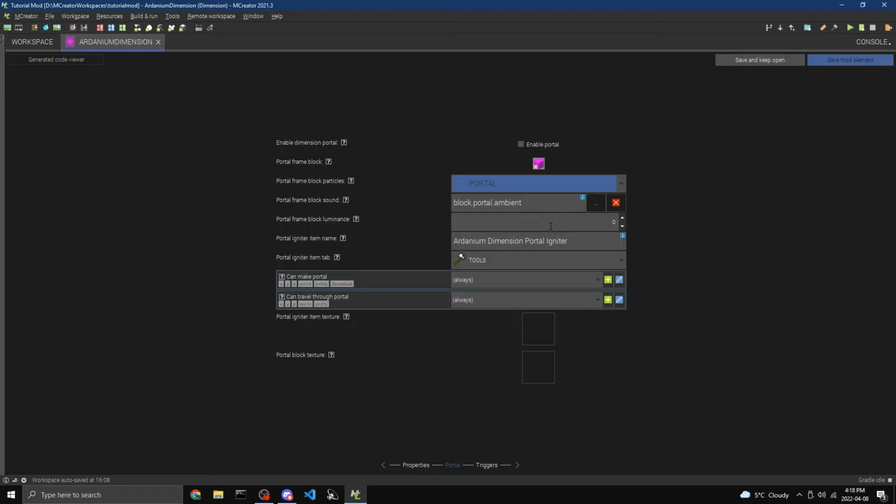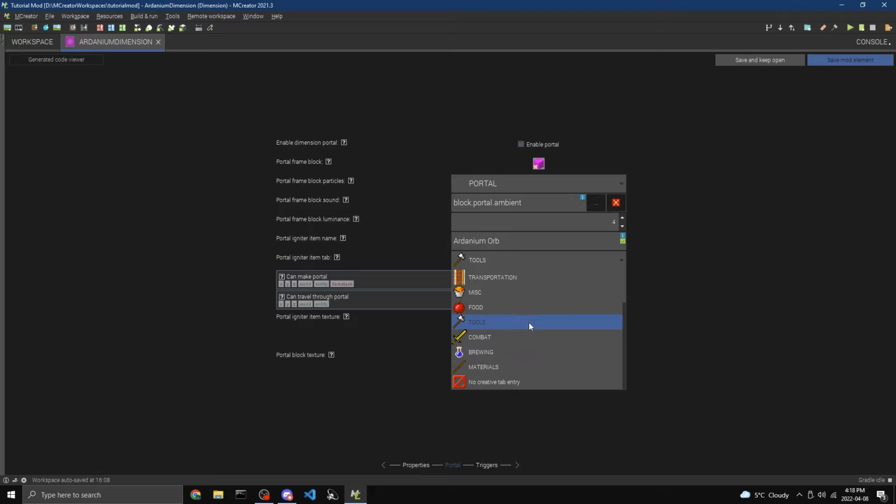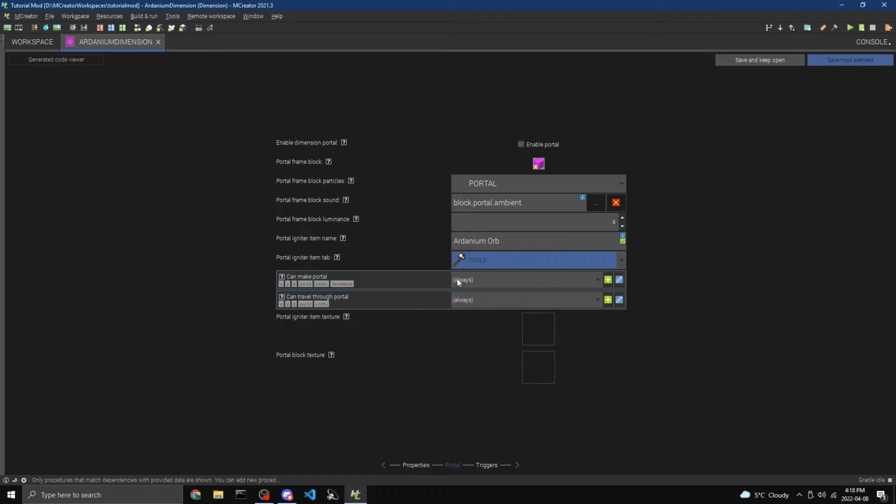Now for luminance, this is the same sort of thing that you see in a regular block. This will just make the portal frame block have a little bit of light coming through it. So you can choose to enable this or not. I'm going to set this to like 4, so it emits a little bit of light. Now for the portal igniter, this is like a flint and steel for the Nether portal, but for our portal. So this is what you're going to use to ignite the portal. I'm going to call this the Ardanium Orb. I'm going to put this in the Tools tab, so this is what Creative tab it'll be in.